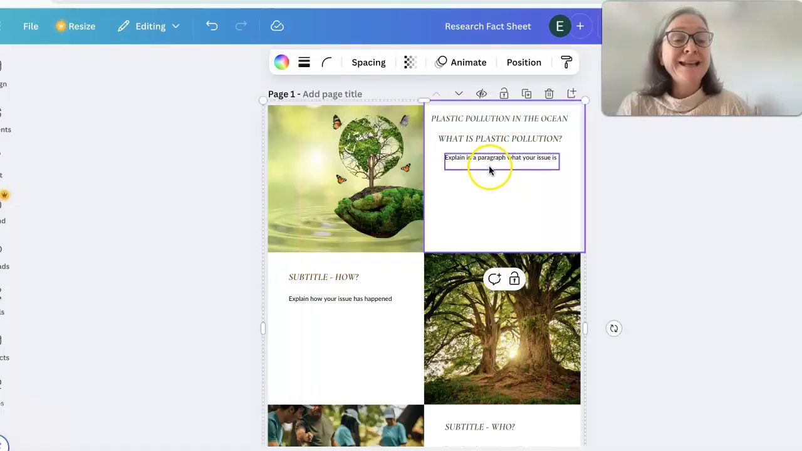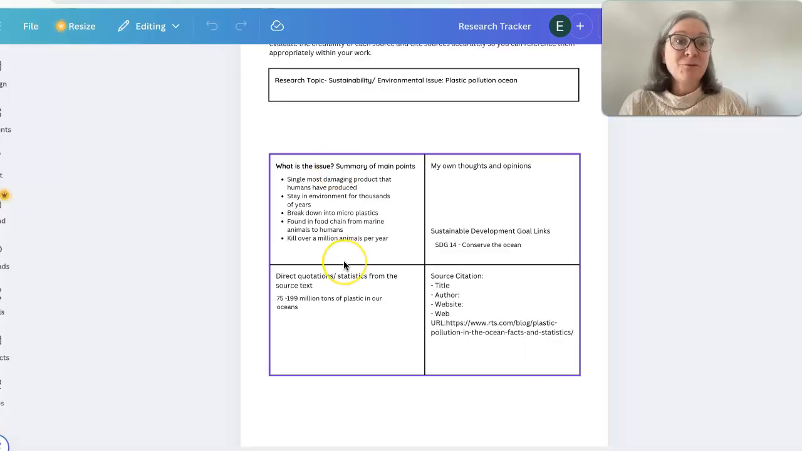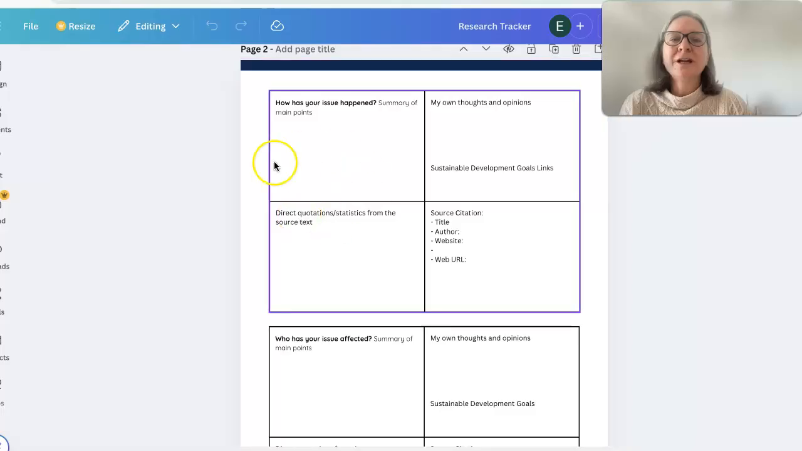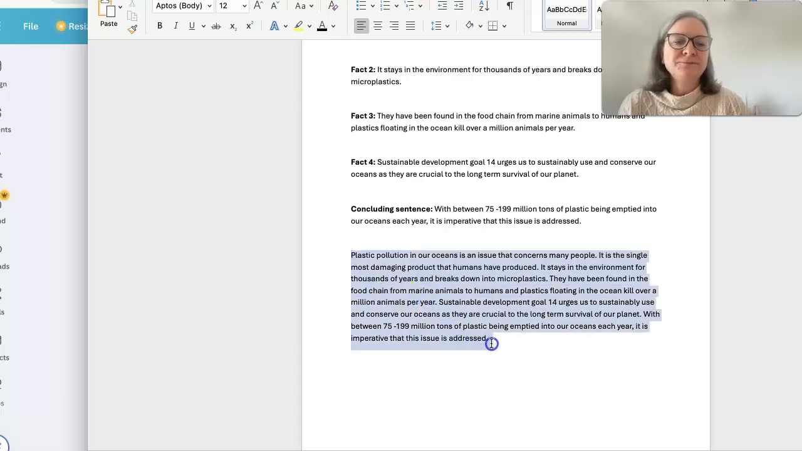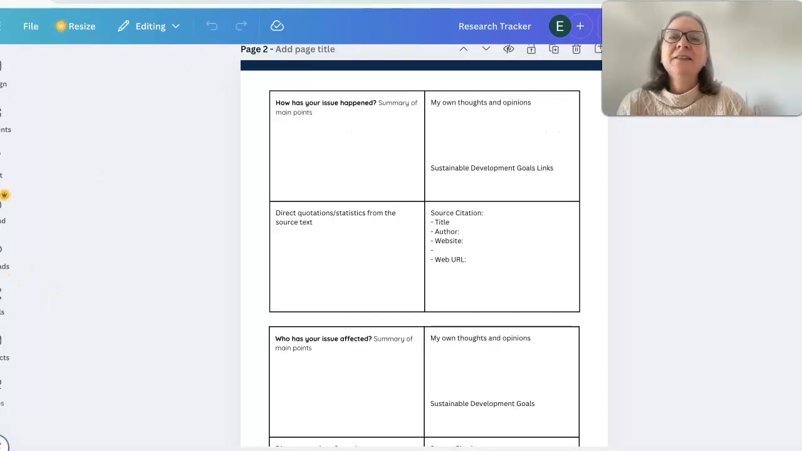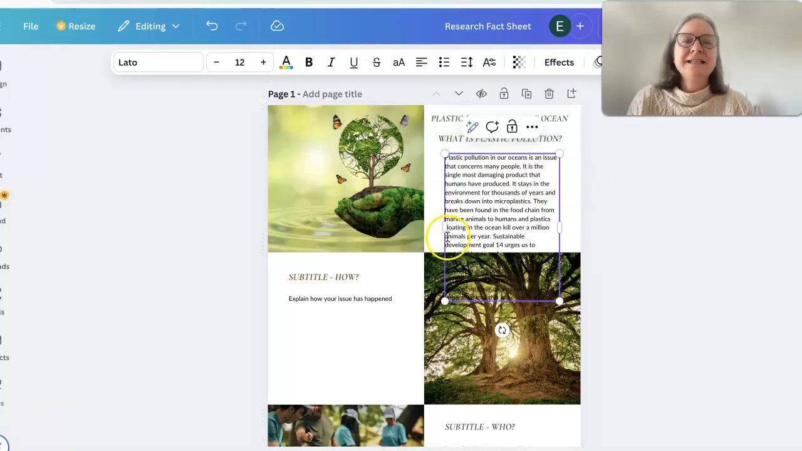And then it says explain in a paragraph what your issue is. Now, luckily enough, you will have already had a look at how to put paragraphs together. And for each section of your research tracker, you're going to take the bits of information you've got and use that template that we looked at in the microskills lesson to create your paragraphs for each section. And then what you will do is you'll get your paragraph, you'll copy it, and then paste it into here.